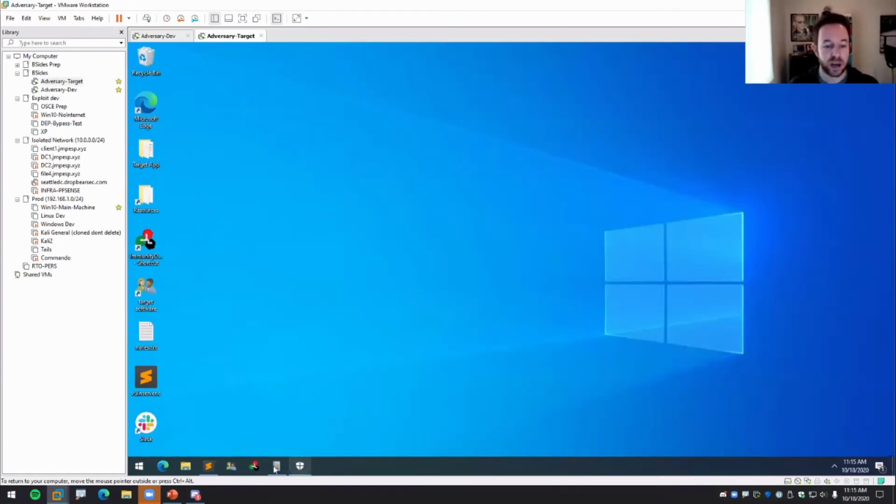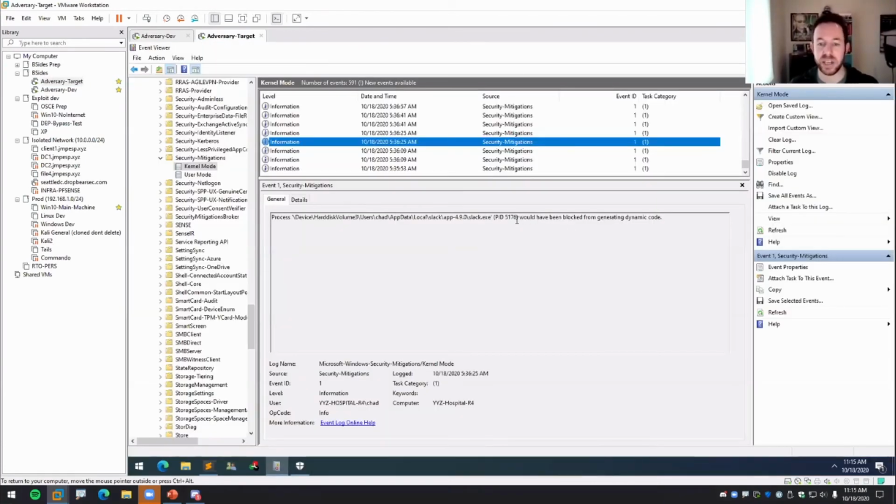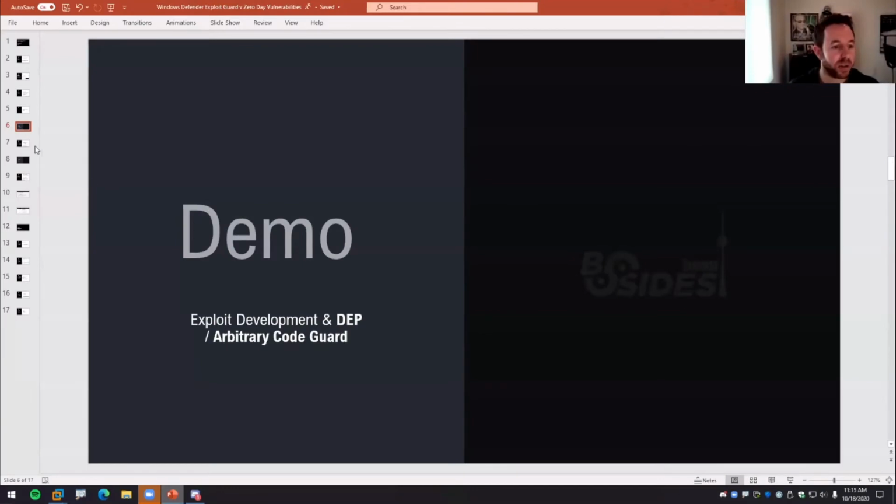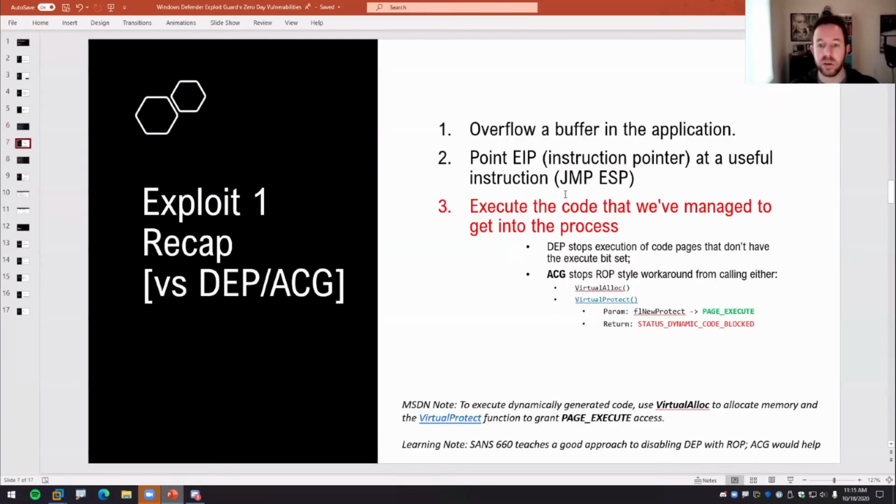It's gone. And there'll actually be an entry in the event log that says it had been blocked from generating dynamic code. But in the interest of time, I just wanted to move forward and show that arbitrary code guard can't fix the bug in that application.